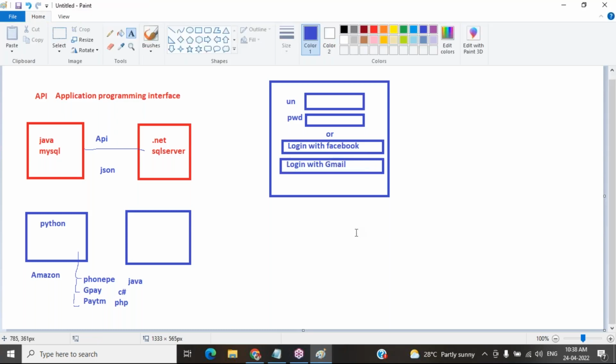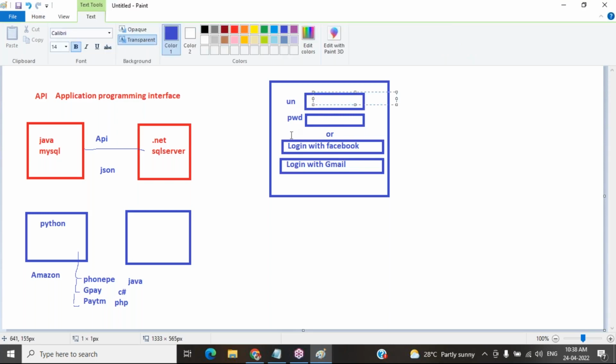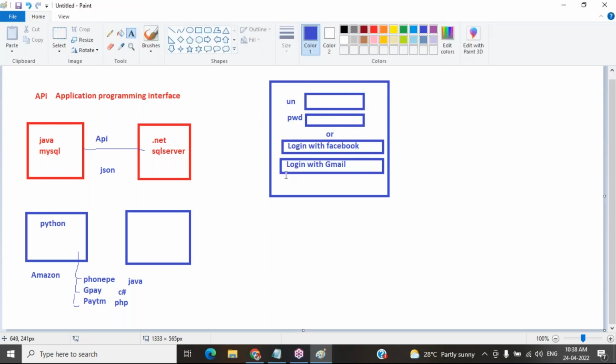Okay, so like this, some applications will provide these options. You can also log in by entering the username and password. Or it is only giving you the option to log in with Facebook or log in with Gmail. So how is it working here? They're simply consuming the Facebook API to authenticate themselves. They're simply consuming the Gmail API to authenticate their user.